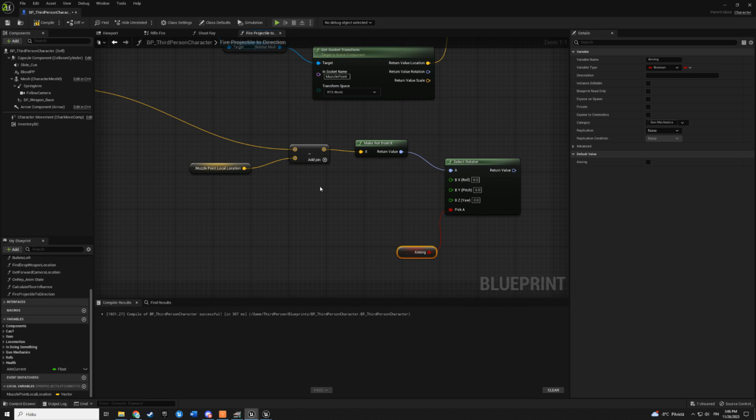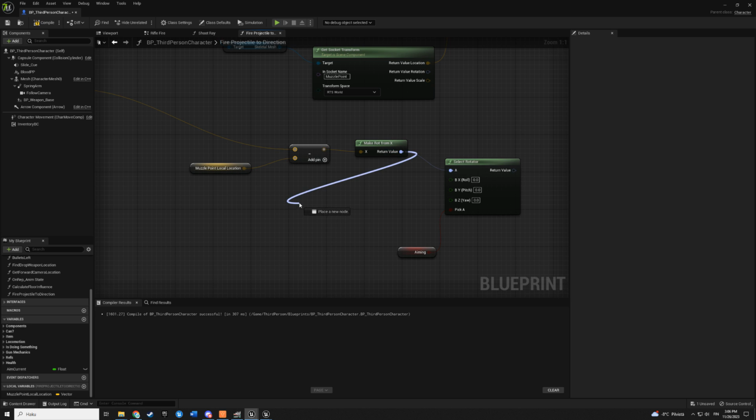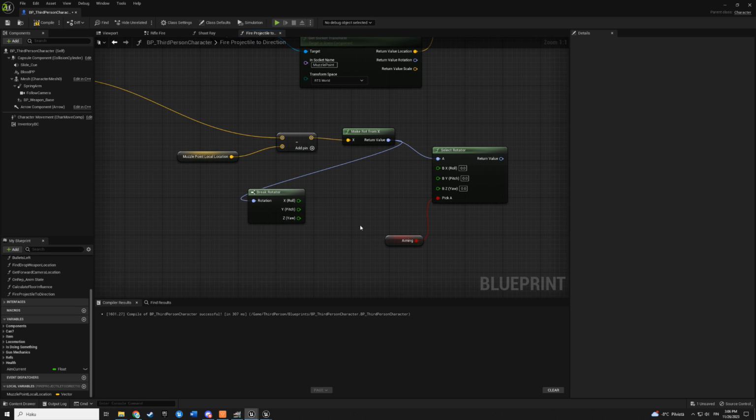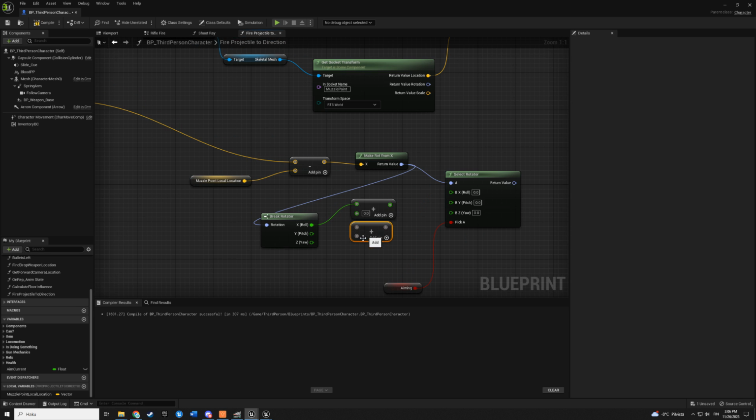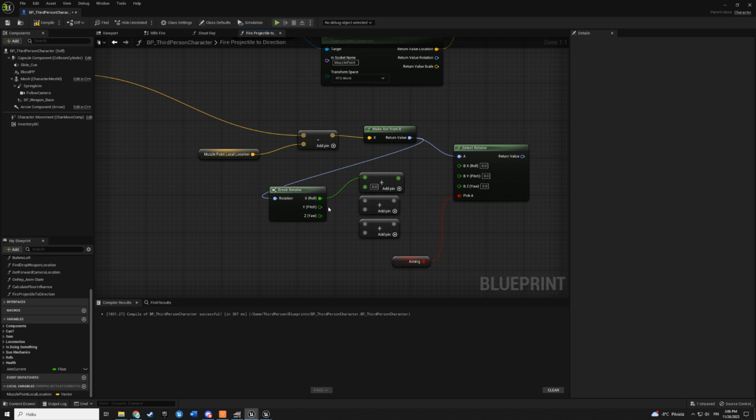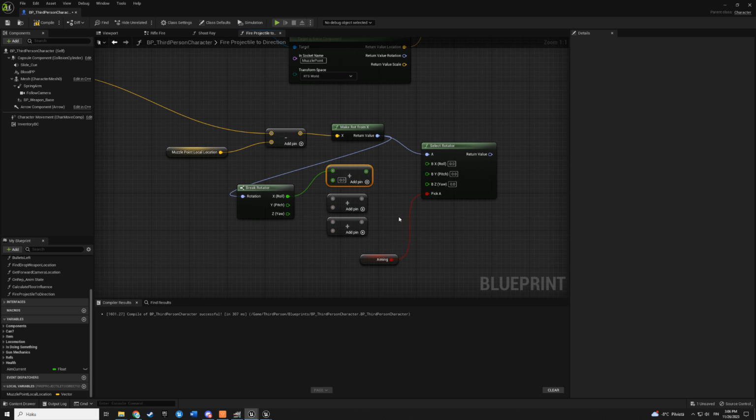And what could we do? We could break this. No, not that one. Break rotator like that. Then we need to add these three times. So we are taking the rotation and then we are adding a random number to it. So more bullet spread.